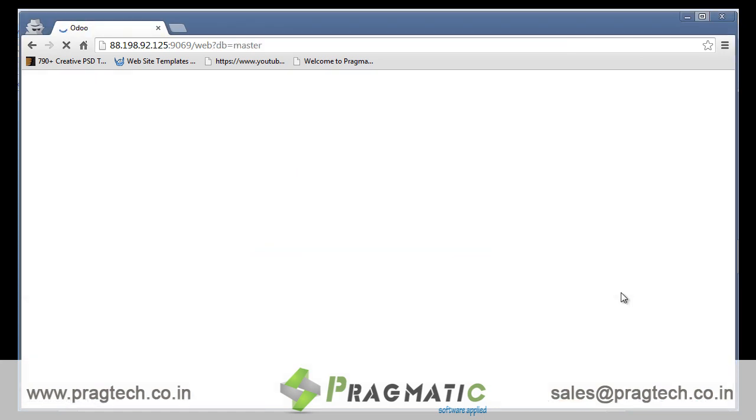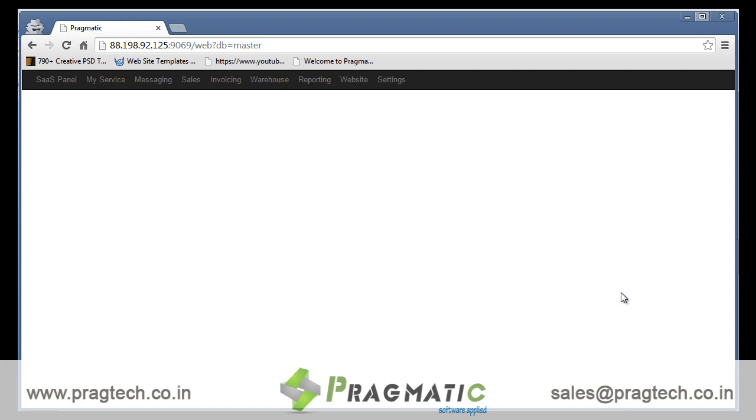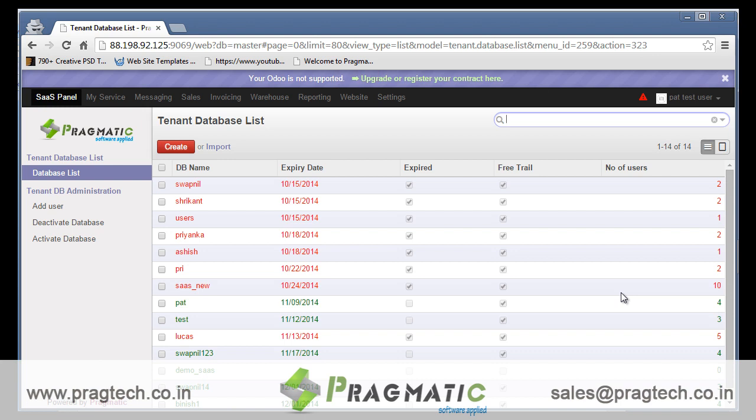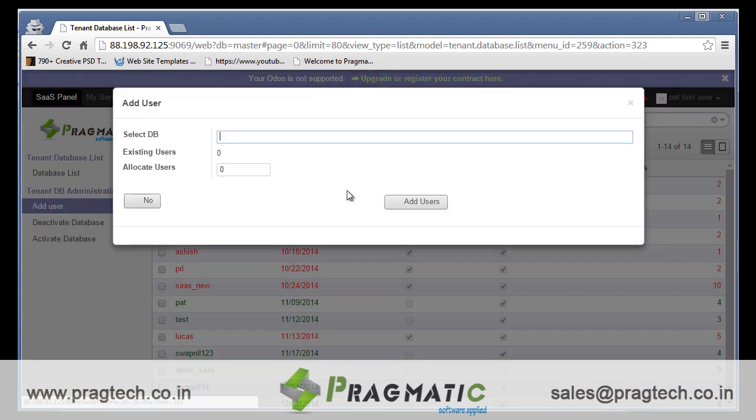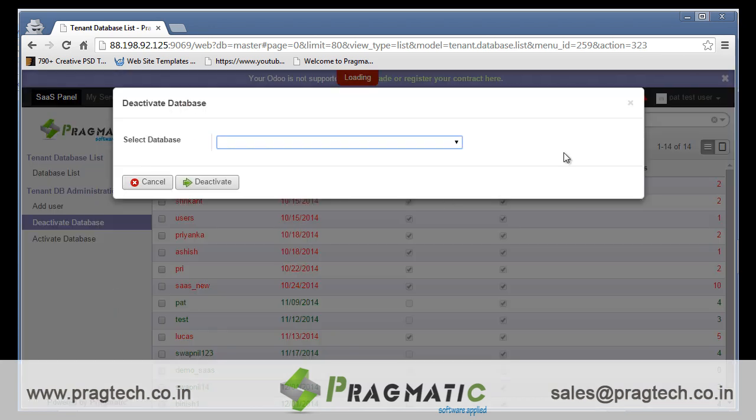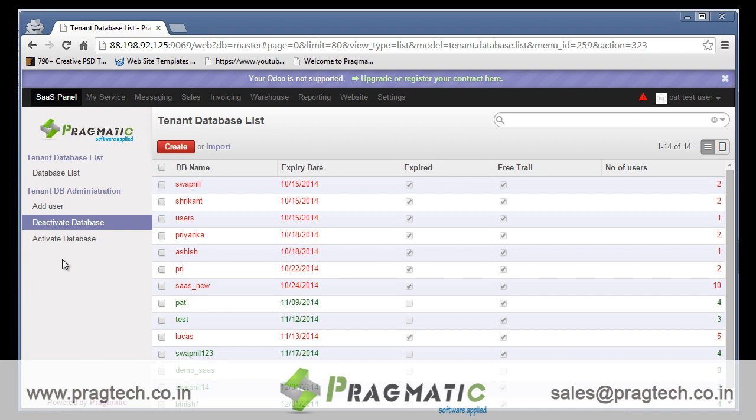The intent is to create a SaaS product, publish it to a website, and we need to configure what modules we need to give as SaaS to the tenants. So this is your landing page, where it gives you a complete track of the list of tenants and how many are active. It also gives you a lot of information as to how you can add a user to a particular database, how you can deactivate a database or a tenant, and how you can activate it back.